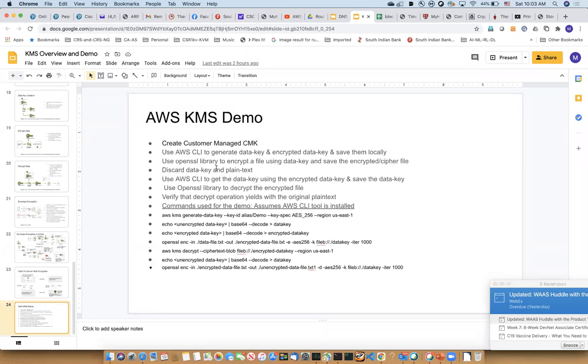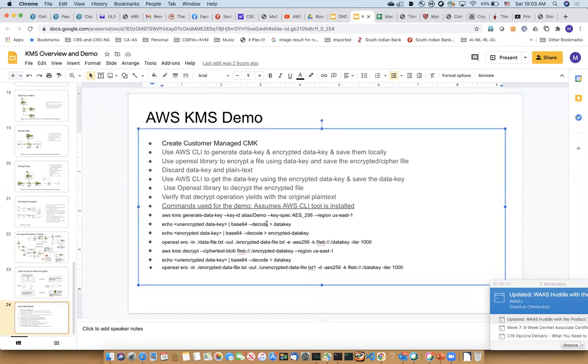Now I'm going to assume the role of the receiver, and I receive the encrypted data. Now I need to somehow find a way to decrypt that message. So I'll use AWS CLI to get a copy of the data key, the plain text version of the data key, by providing the encrypted version of the data key. And then I'll use the OpenSSL library to decrypt that file. Is that clear on the flow? Yeah, that makes sense. Okay.